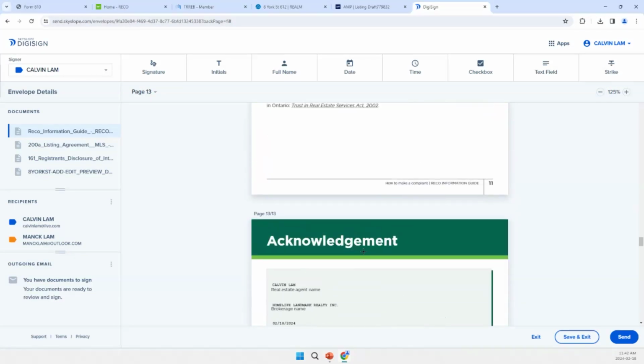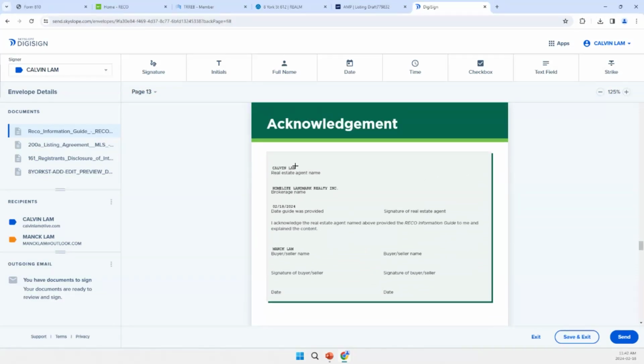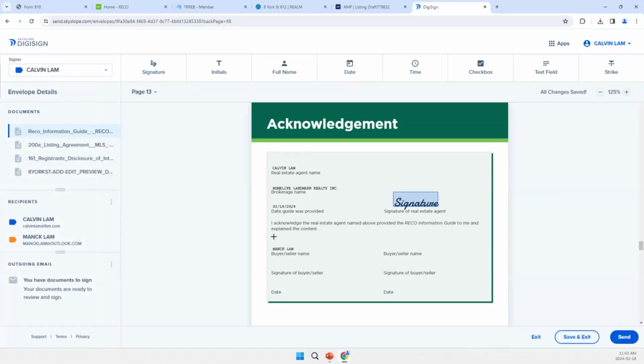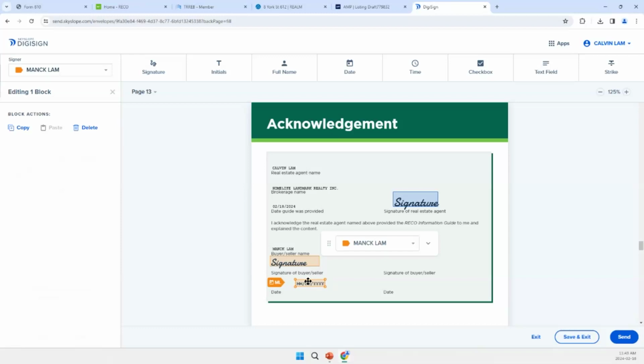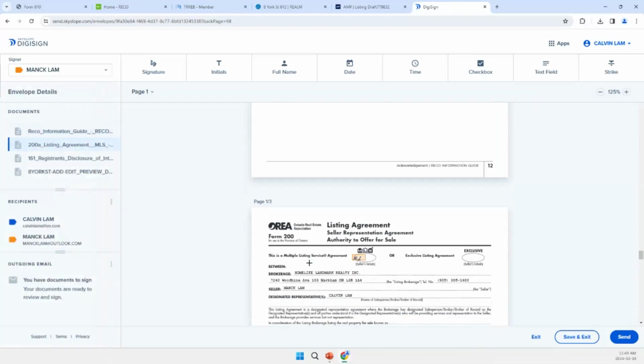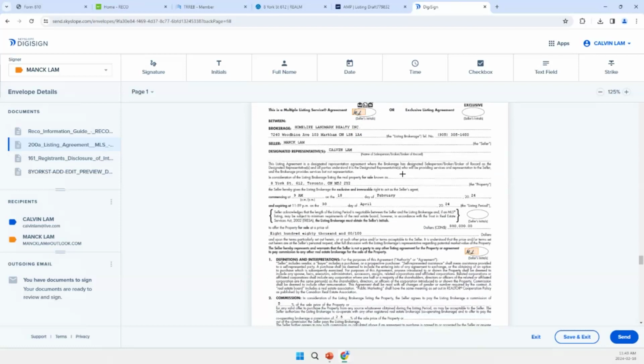Okay. I actually did this one with you guys before in the previous listing, using Skyslope DigiSign to make an offer, right? So I will quickly go through this. This one is already signed. And now because Calvin needs to sign this as agent, you put the signature here. Because you have a date already, you don't need it. And you switch for the clients. Okay. And you have the signature. Then move the date here. That's it for the RECO info guide.